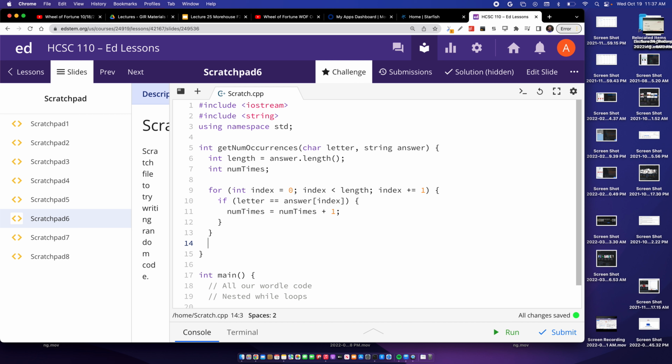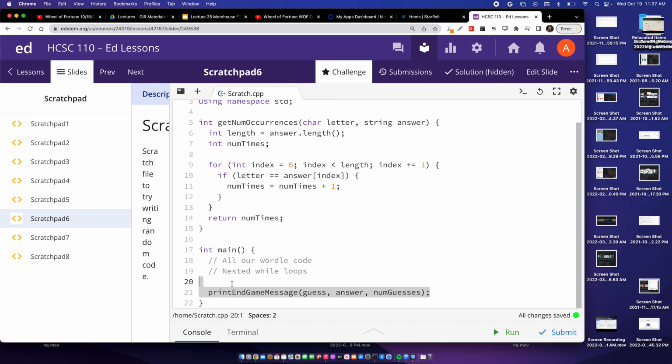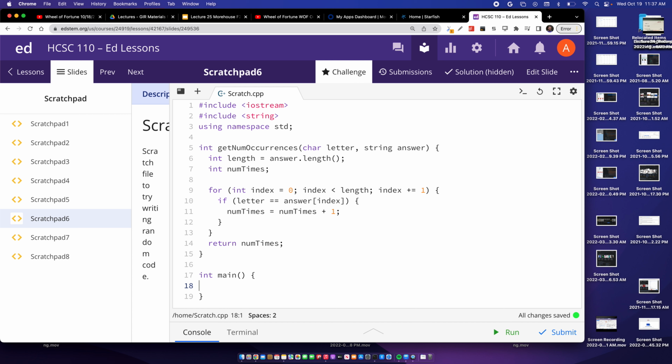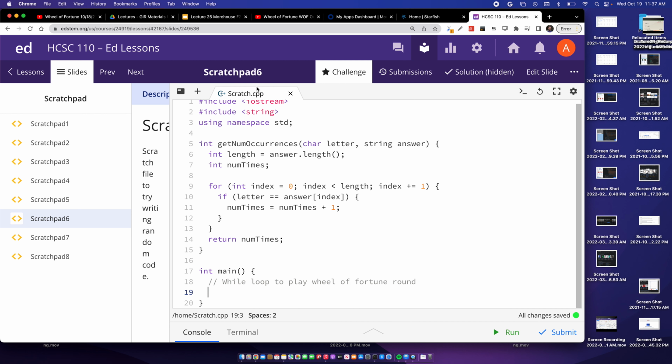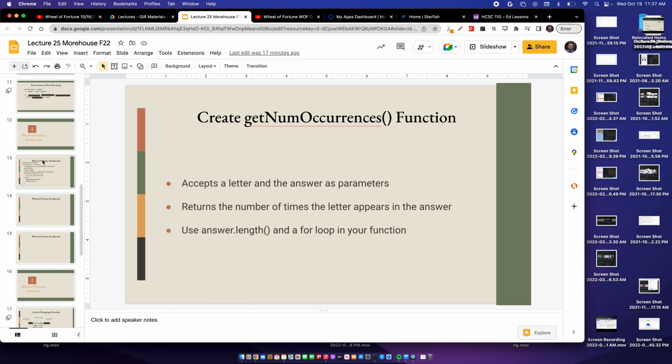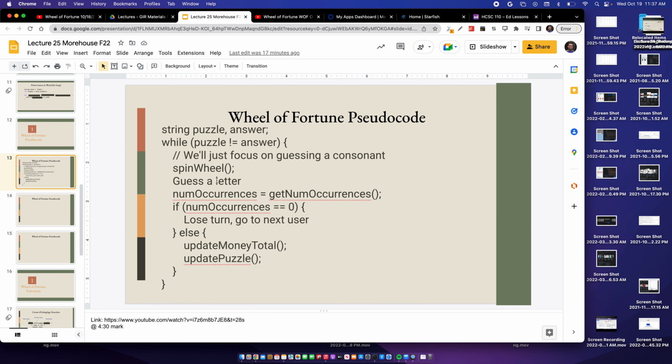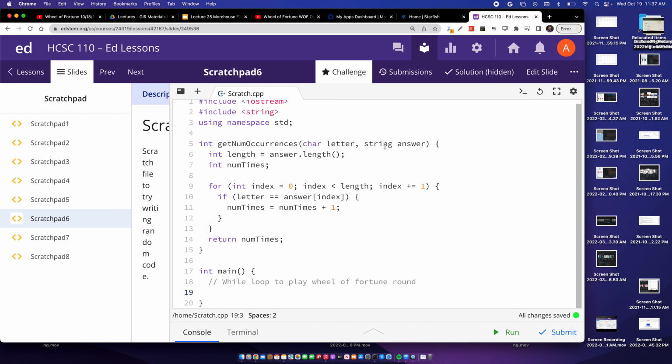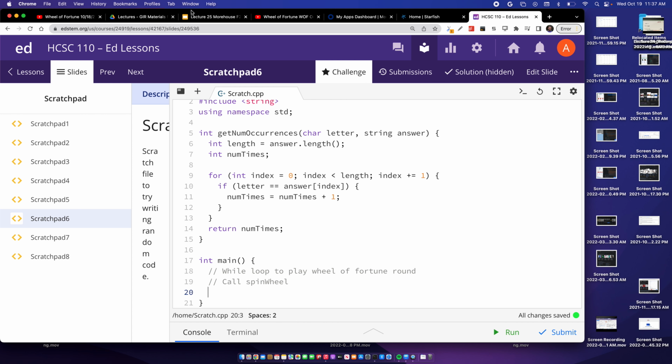And then what do we need at the end of this function? Num times. Cool. Now, in our main function, we'd have our while loop to play a Wheel of Fortune round. In our main function, that's where we would have all of our pseudocode. We would have this while loop, and we would call spin wheel, which we wrote earlier, but I don't have in this file. Then we said guess a letter.